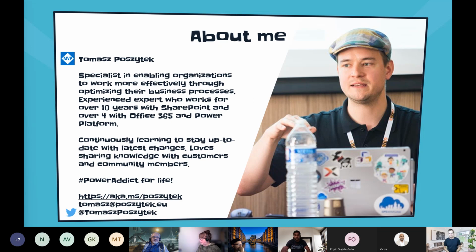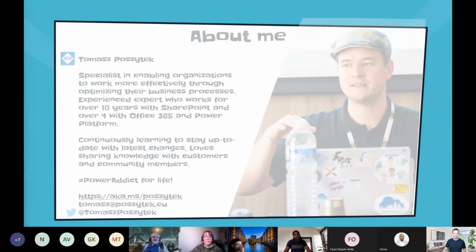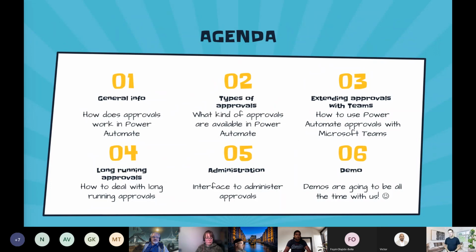Let's go now to the agenda. I decided to split this whole presentation into several topics, actually 5, and the sixth one is just to make this whole slide a bit organized. So first we're going to talk about the basics, the general information. Then I'll introduce you to the types of approvals, so what kind of approvals we have in Power Automate. Then I'll tell you how we can extend those basic approvals with Microsoft Teams and where in Microsoft Teams approvals are present.